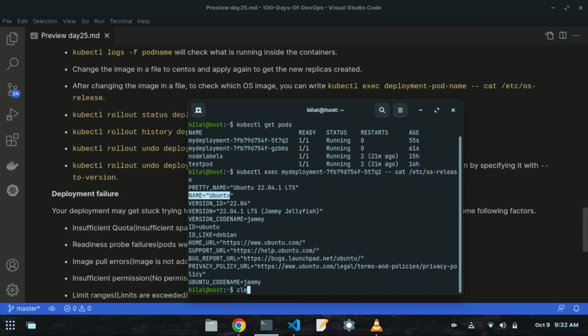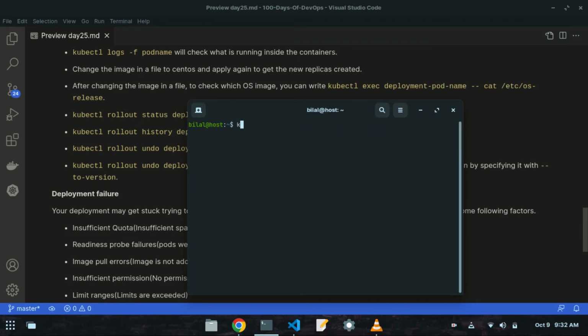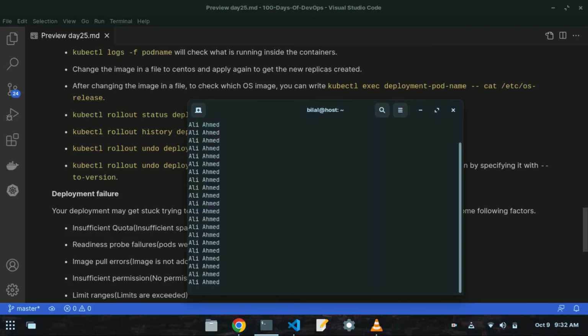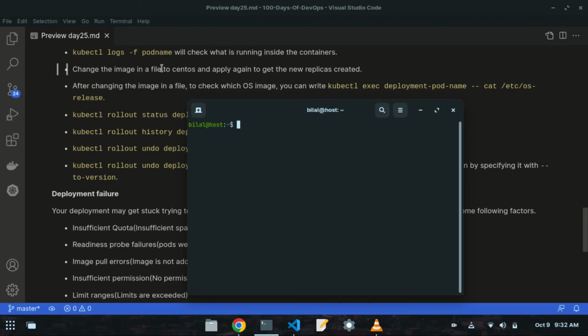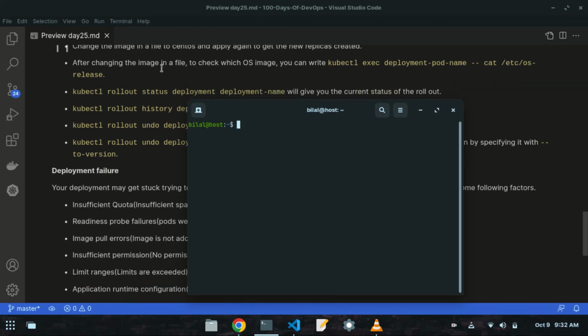And similarly, if I write kubectl logs -f and the pod name, let's paste the pod name, you will see that the Ali Ahmad message will be printed. As you can see, that the Ali Ahmad message is printed now. So this is how you can update the kubectl file and apply the changes.